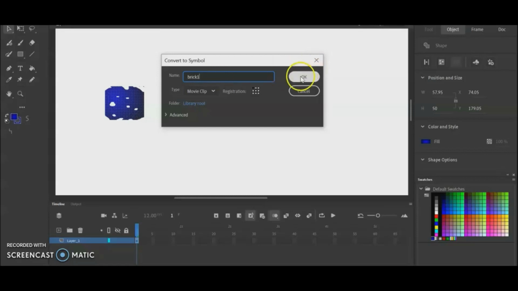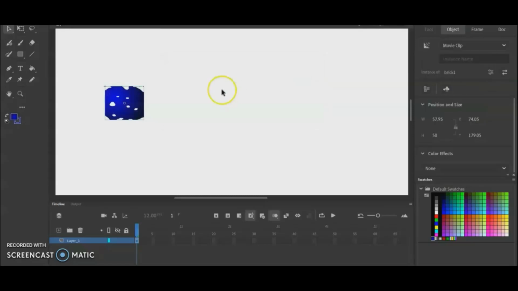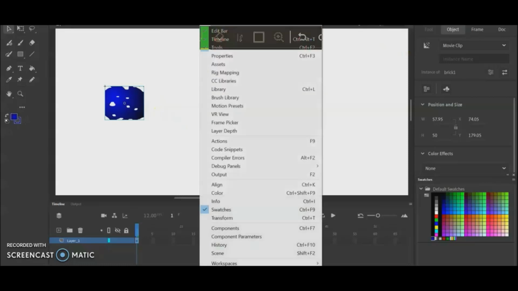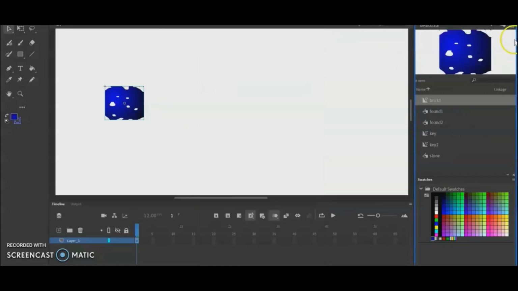I've already prepared previous assets, but I will show you how to create the assets. So we have the assets here. Just like you're creating a factory of functions in programming, in animation you're creating a factory of functions of your drawing. So that's the assets. We have here the library. You can see that we have the assets here.